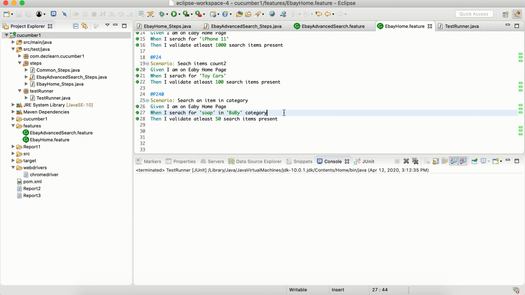Let's say we have 4 or 5 values that I want to pass as part of one particular step that we are executing. Then we can quickly create a step data table. Let's first take a scenario for that, and then I'll show you how we can write Gherkin and how we can create a step definition for such a parameter.